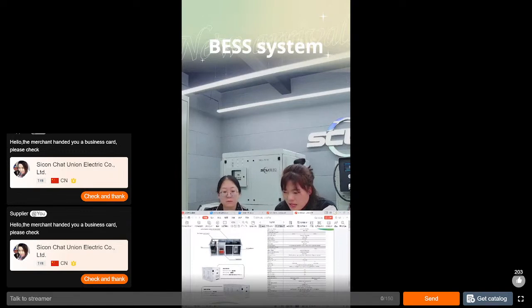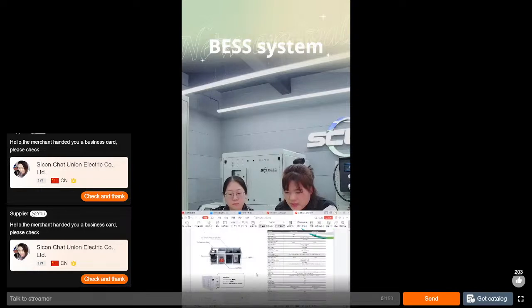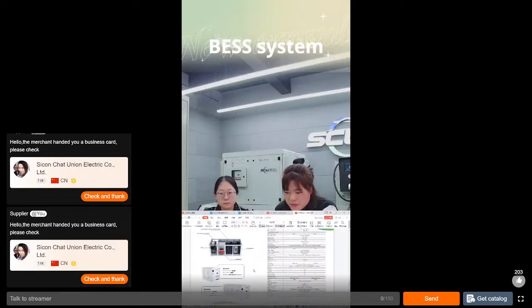Now we are introducing our BESS container solution. If you have any question or requirement, you can leave us a message or contact us freely. Now I'm introducing the standard container solution for 1 MWh battery capacity and the 650 kilowatt-hour battery capacity.